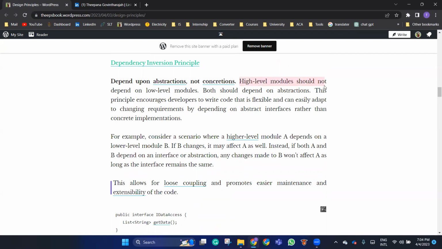That means higher level modules should not depend on the low level modules. Instead, both higher level modules and low level modules should depend on the abstraction. You already know abstraction means you are only stating the behaviors. You are not implementing that. That is abstraction. So both modules should depend on the abstraction, not high level modules depending on the low level modules. Okay.